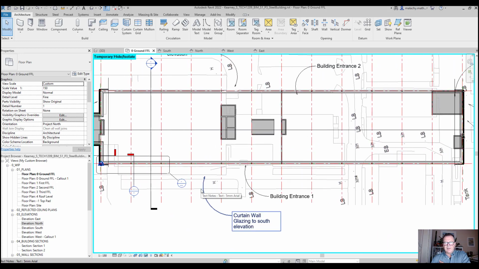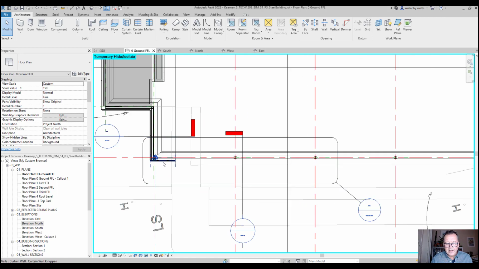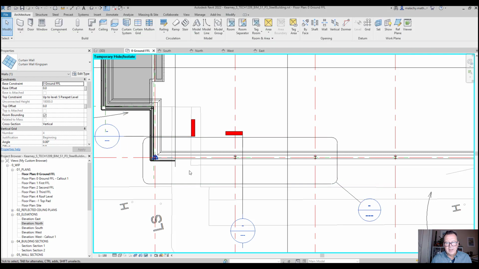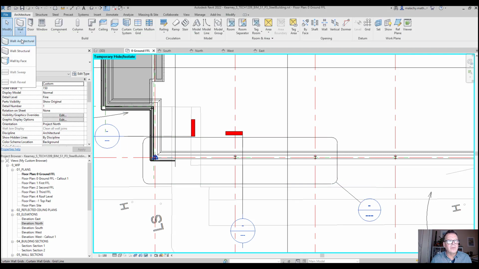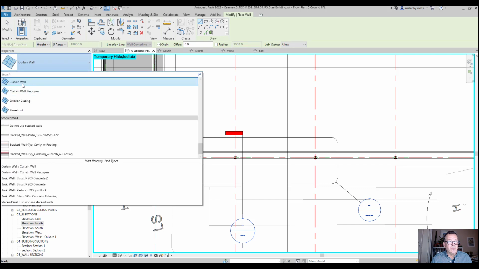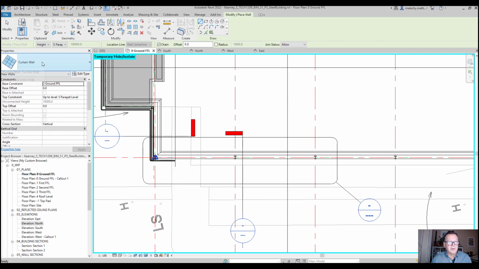Now we're going to do the main piece of cladding here. What I did as well is, if I click into that one, you can see that I duplicated and created a new Kingspan curtain wall. That's what that one is called, a Kingspan curtain wall. And in this case, I am going to do architecture wall. I'm going to use the normal curtain wall. I'm back to the normal curtain wall here.